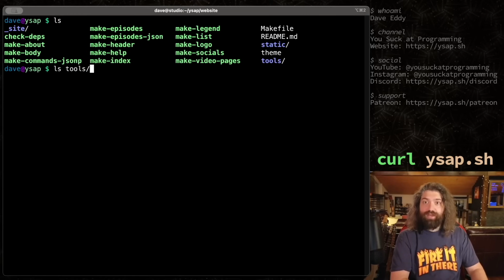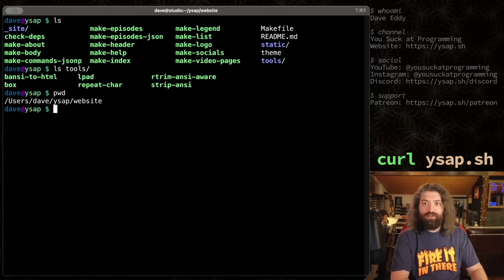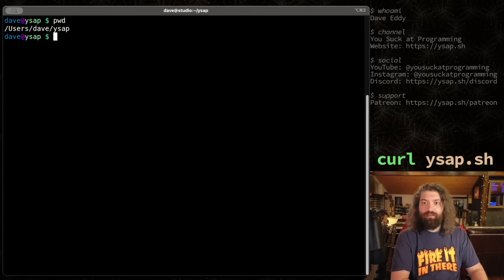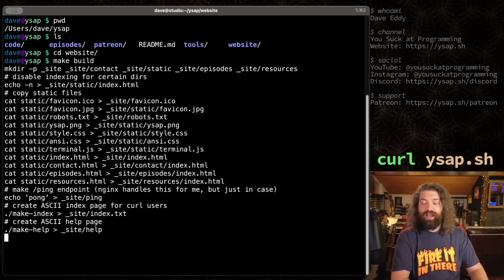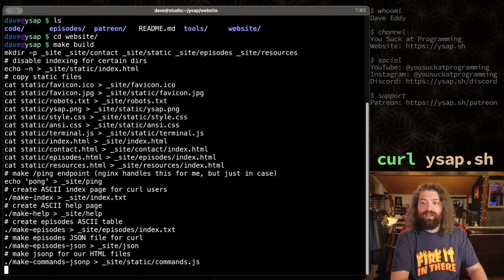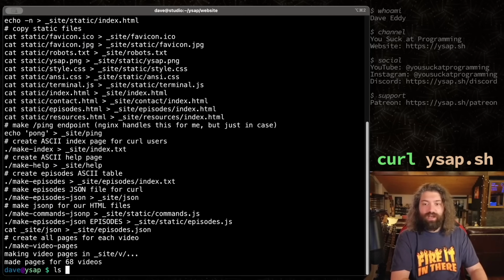I think that's it. I think we covered everything here. With all this, you should be able to make this website. So I showed you at the beginning, you just pull down this ysap repo. Everything you need to make the website is here. You go into website, you run make build, and now you will have the website existing in the underbar site directory. So feel free to mess around.